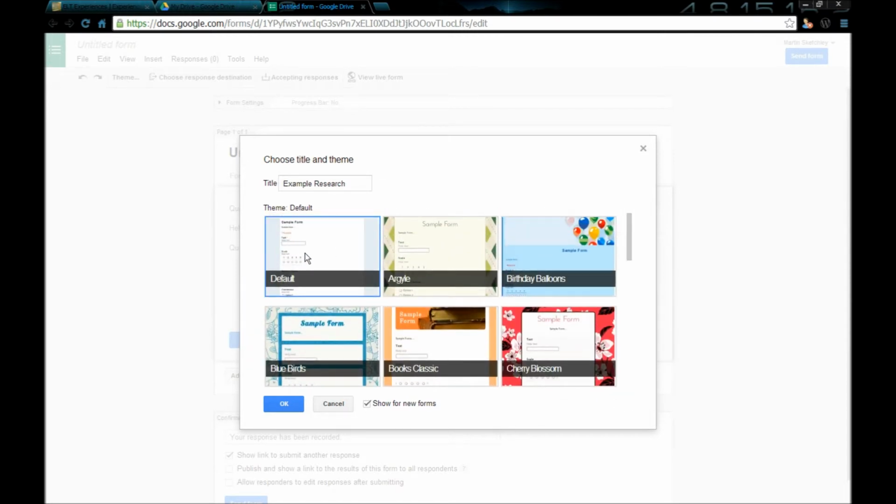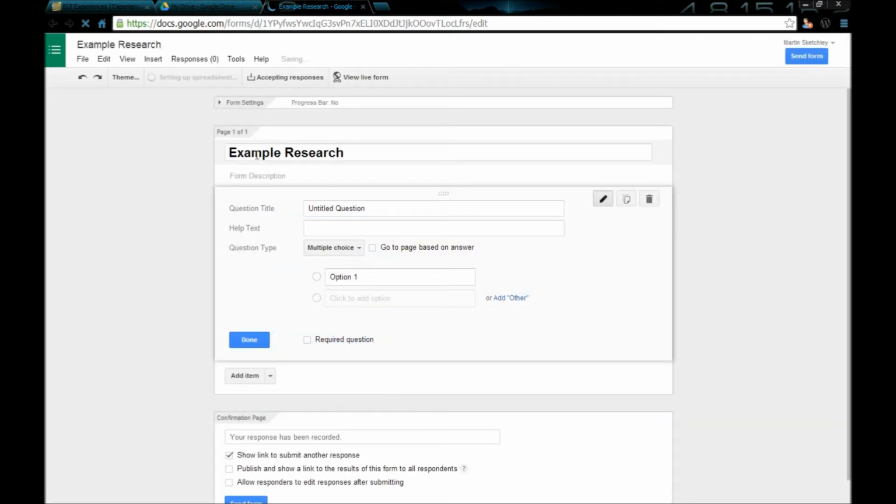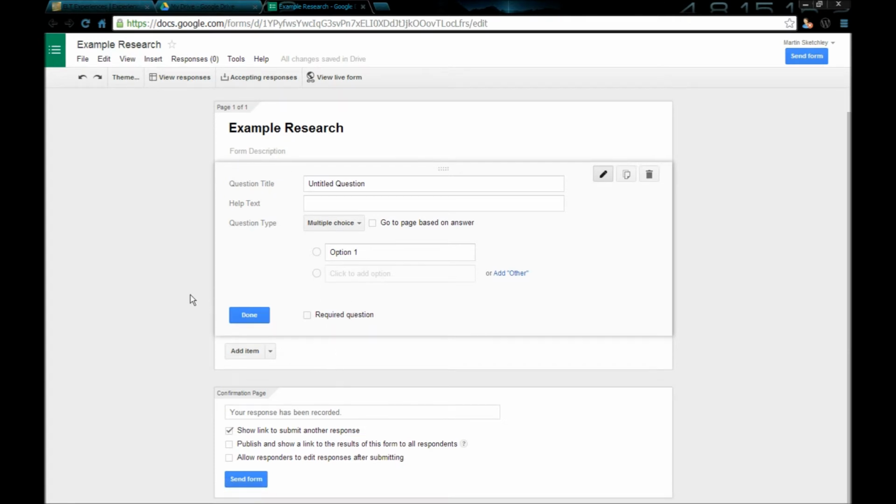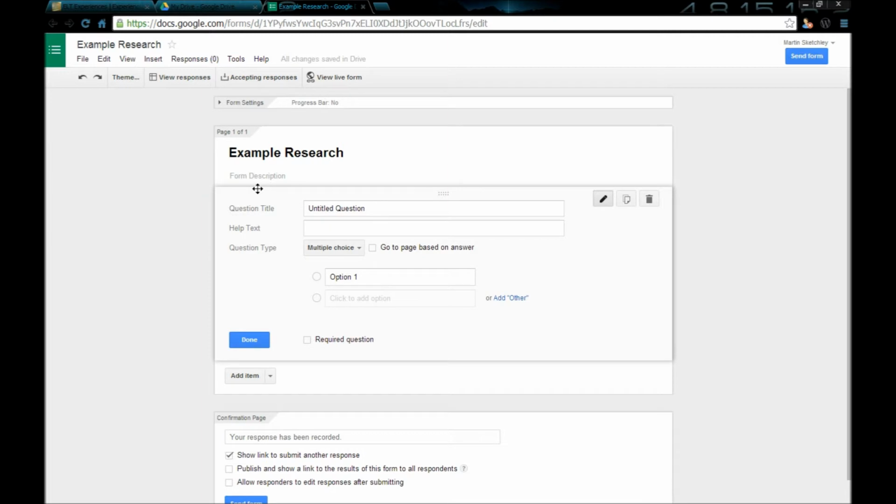And for me, I prefer the default white theme because that's quite a nice, clean design which is suitable for your website when you embed it. Now click OK. And here we have Example Research shown. As you can see, forms are used for surveys, which are great, and as I said, you can embed them within your website.